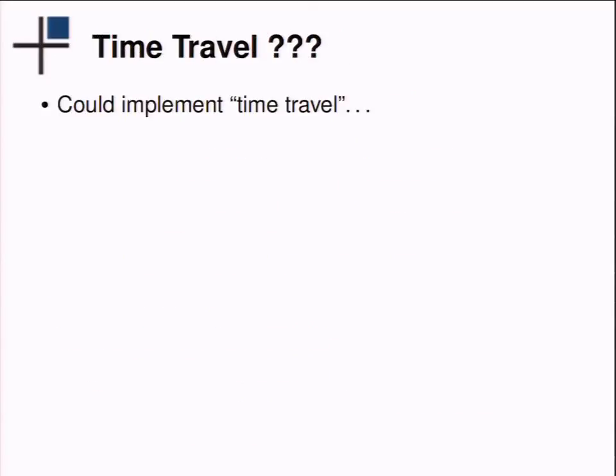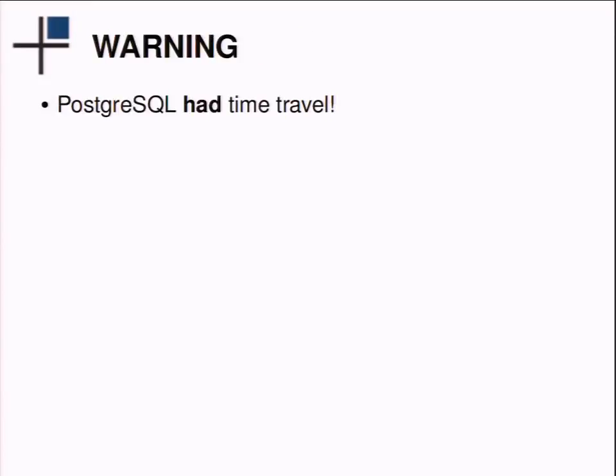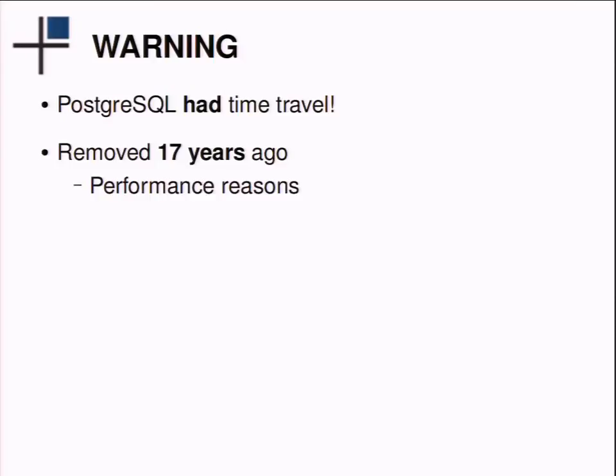So it will be possible to implement time travel. But people with the same color of hair like me will remember that PostgreSQL used to have time travel, and it was actually removed 17 years ago. Nevertheless, you still have people that want to implement time travel. The reason was performance. I read it in the release notes. I wasn't around there. Well, I was around, but not around PostgreSQL.